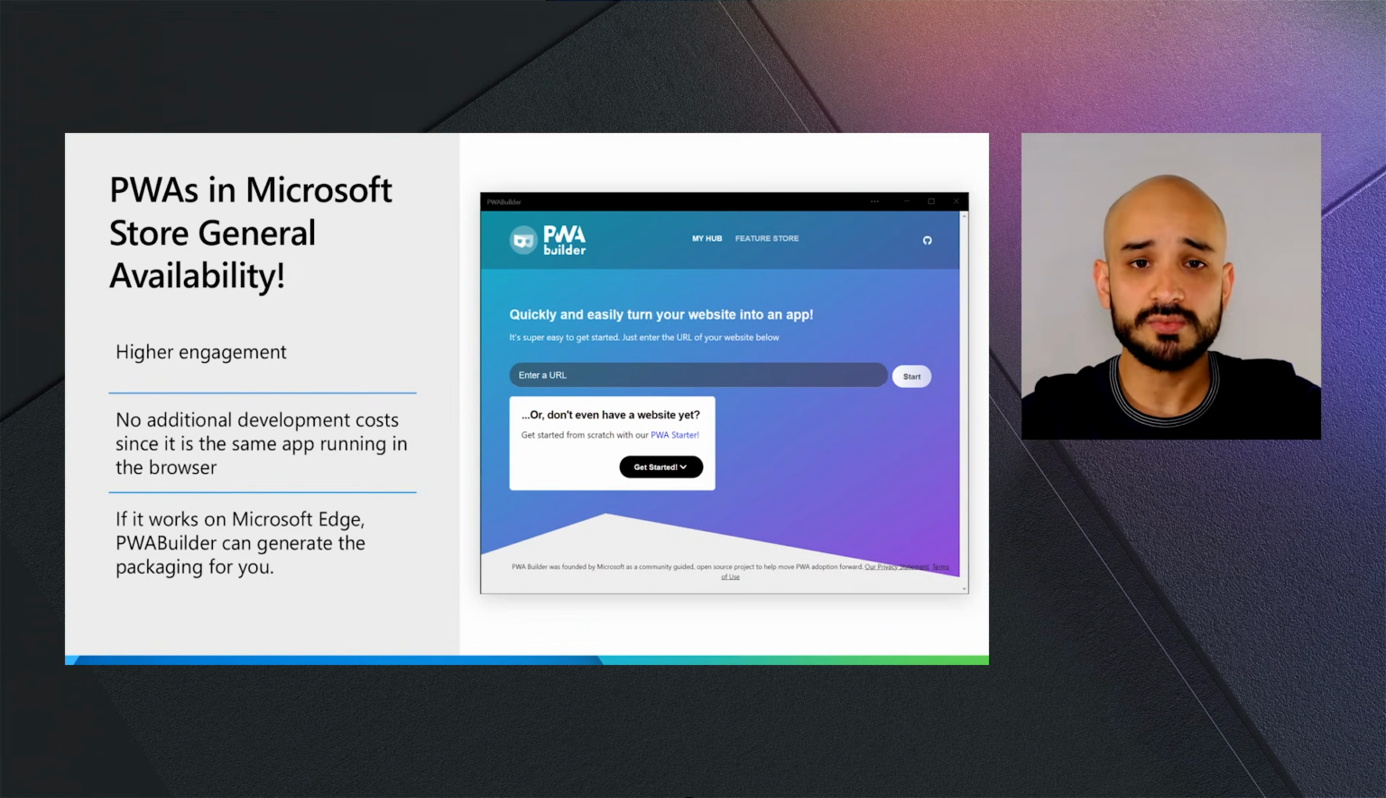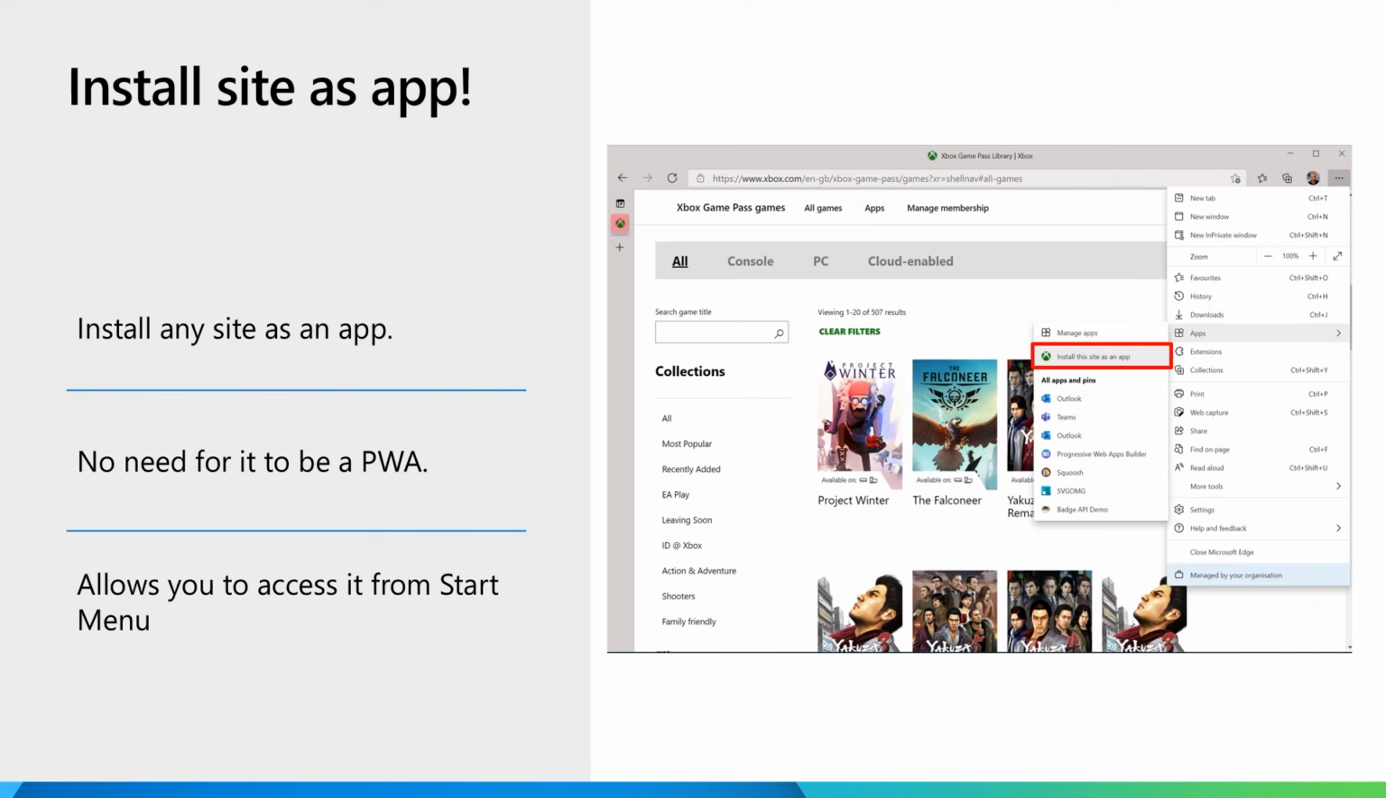It's an open source tool that we maintain here at Microsoft to make your PWA journey easier. PWA Builder will allow you to generate the necessary files to submit your PWA into the Microsoft Store, the Play Store on Android, and even generate packages for deployment of line of business applications via an MSIX package using Microsoft Intune, for example.